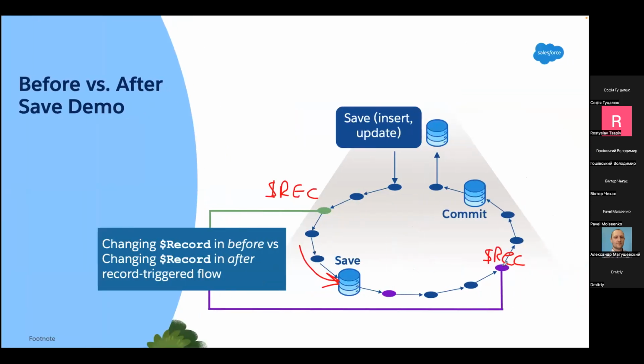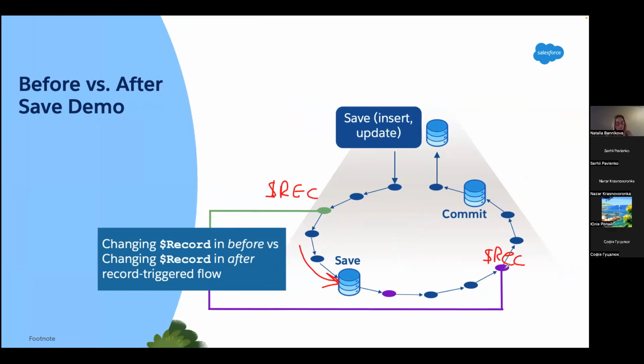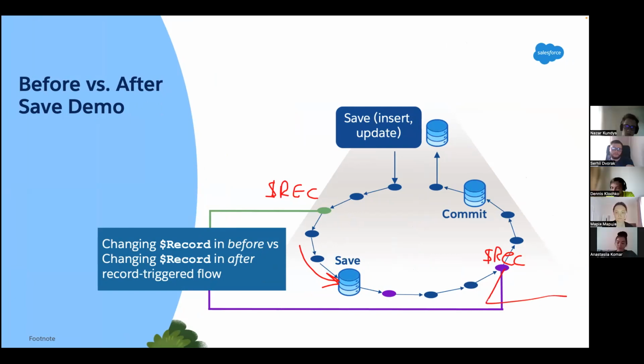Because what happened was we added an update here. So now, since we performed an update, this is creating basically another mini save order of execution off of that. And there's a save going on right over here. So now we're saving to the database. So that's how we can still make changes to the record, but now we have to explicitly perform the DML event.